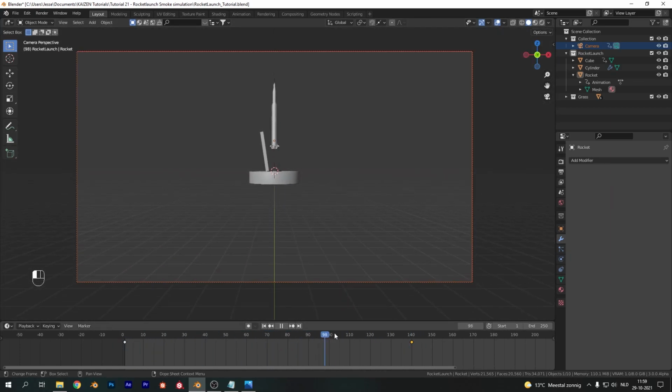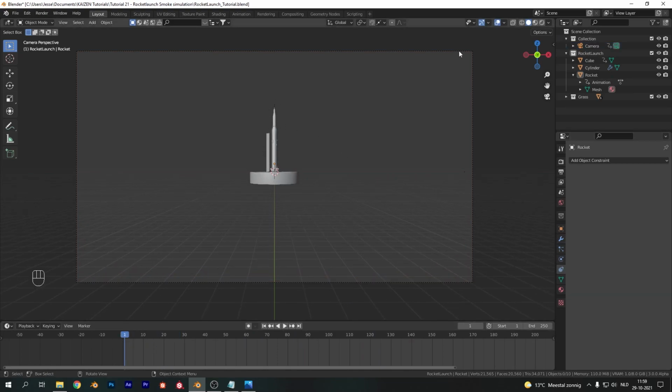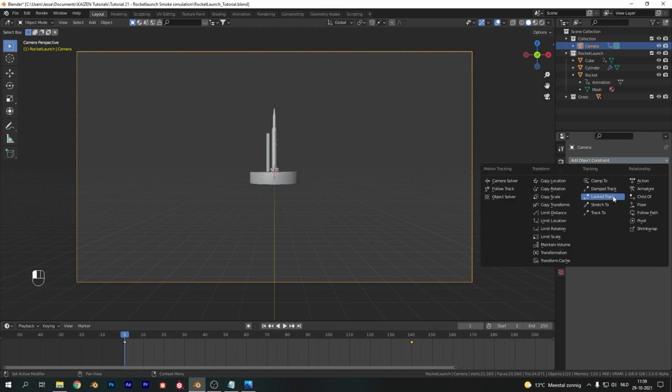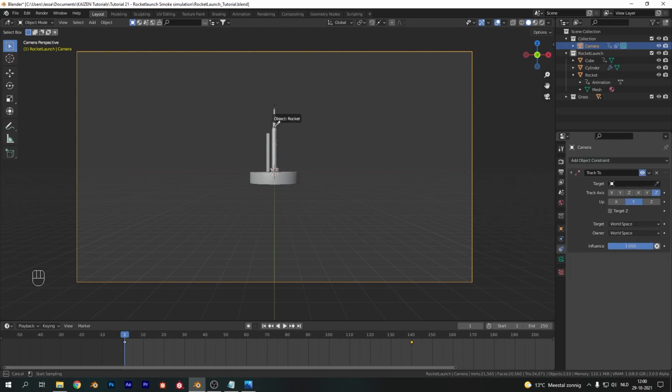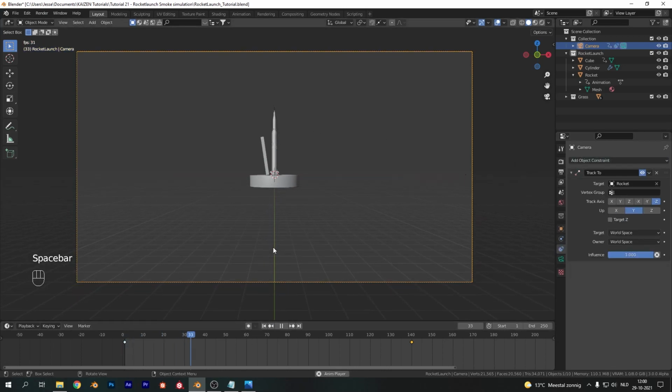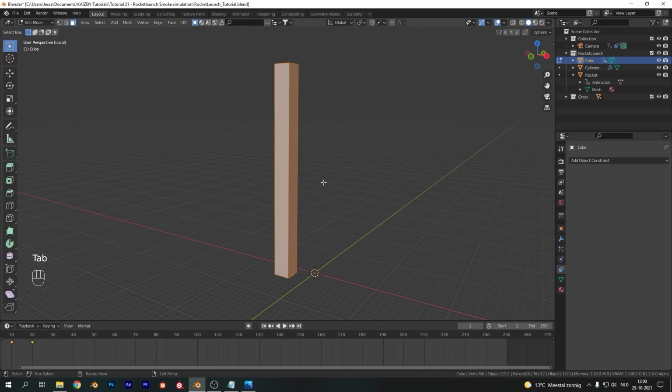Now we want to also make sure our camera is following along with our rocket. So let's select our camera and go to the object constraint and add a track to object constraint. With the eyedropper, let's select our rocket, and now if we play it back, you should see our camera is following along nicely with the movement of our rocket. With that done, let's finalize our tower.